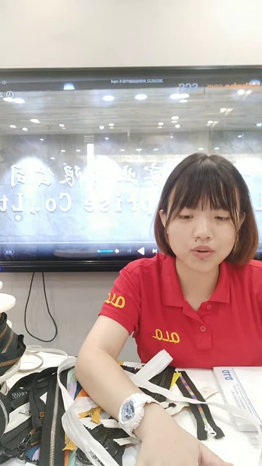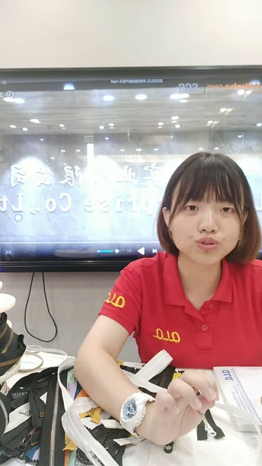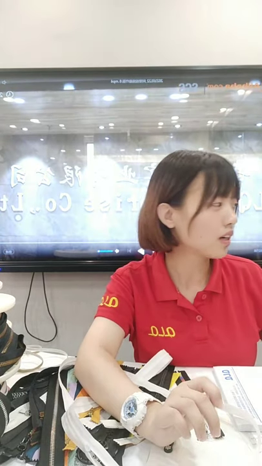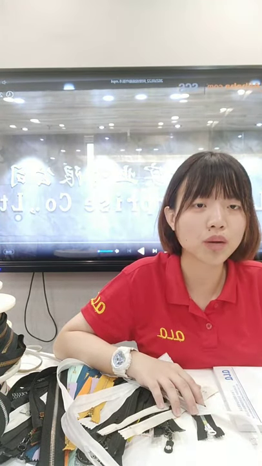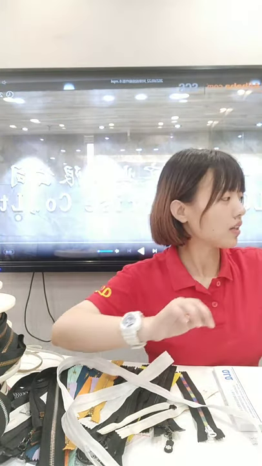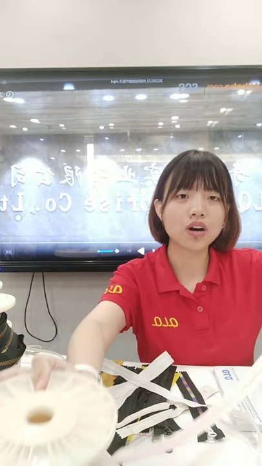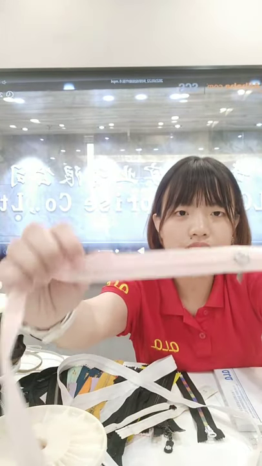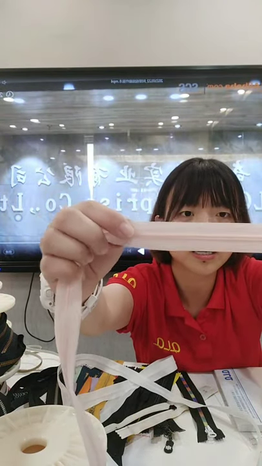Okay, this is our nylon zipper, and now I would like to show you our invisible zipper. For the invisible zipper, we have our own workshop to make it. This is our invisible zipper, made in our own workshop. You can see this is the pink color. It's a dye color.